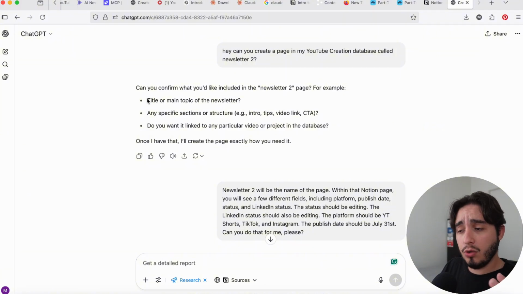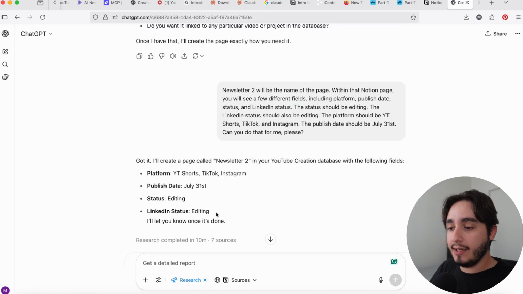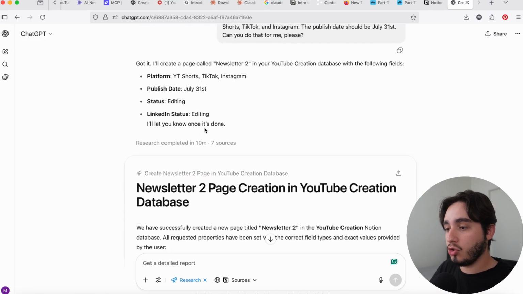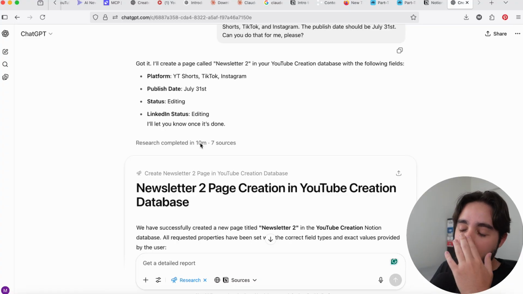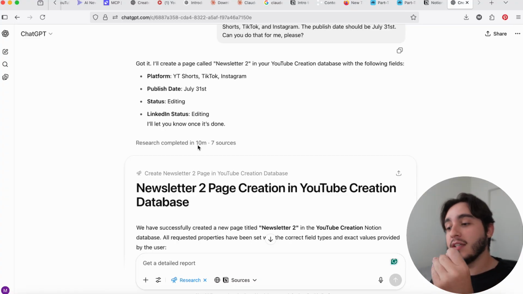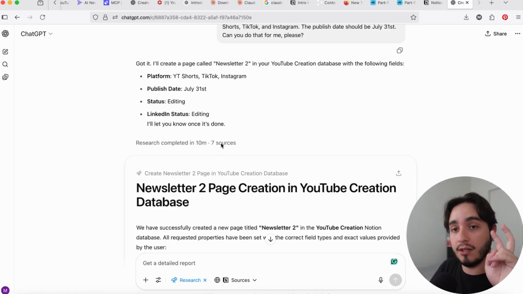And then it asked me a couple of follow-up questions, like, what do you want in this page? I provided all the information that I wanted, and it clarified what I was talking about and started running the deep research tool. And here, it took 10 minutes. It took 10 minutes and used 7 different sources.